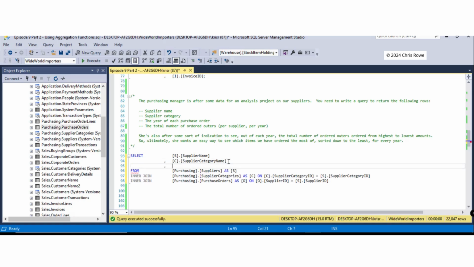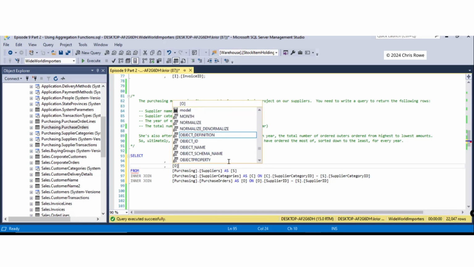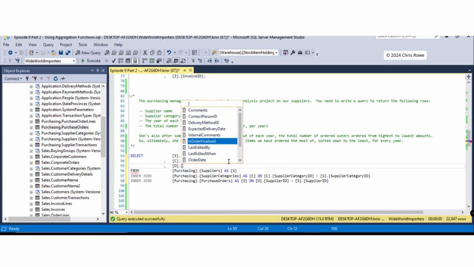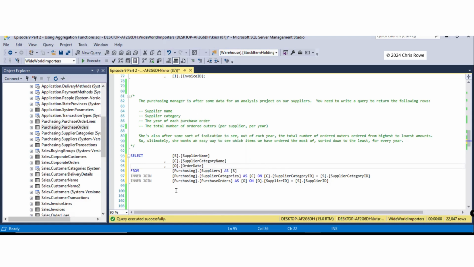We need to bring in the year of the purchase order date. So we're looking at the order date from the purchase orders table. There it is down there. But we just need to bring in the year. We've covered this function before, and we've always put it into the where clause, but now we're actually going to bring it in as a column. We're going to call it order year.